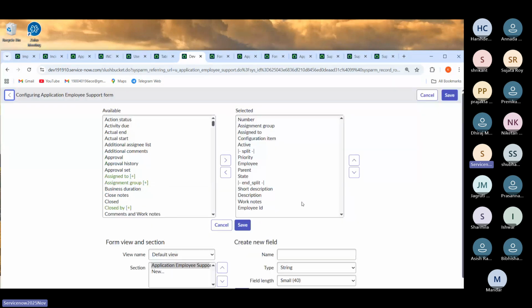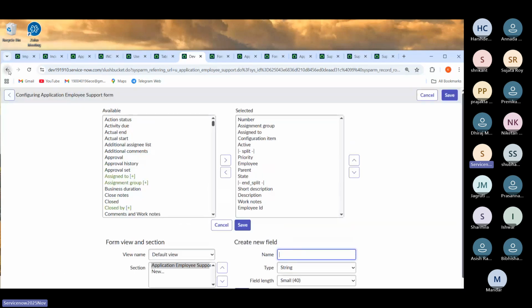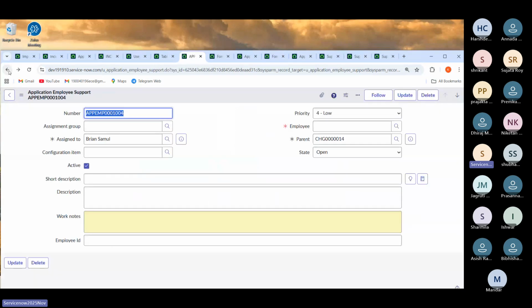So if you want to add a new field onto the form, see, what is the field that you want to create here, that field name, and you should click on add like that. But I feel that creating from table is easier for me. You can choose any way that you actually wanted to. Okay, any other questions?